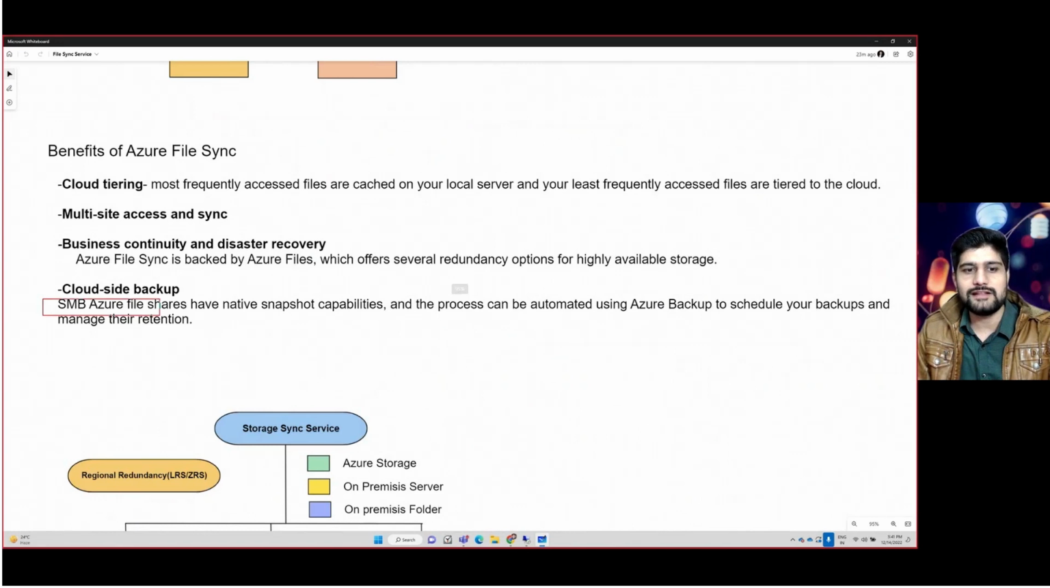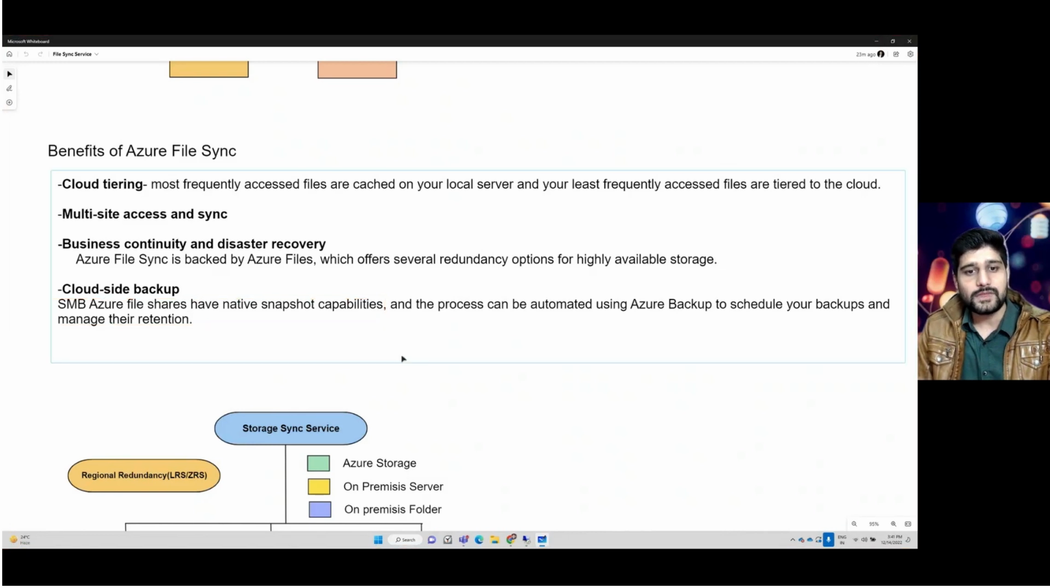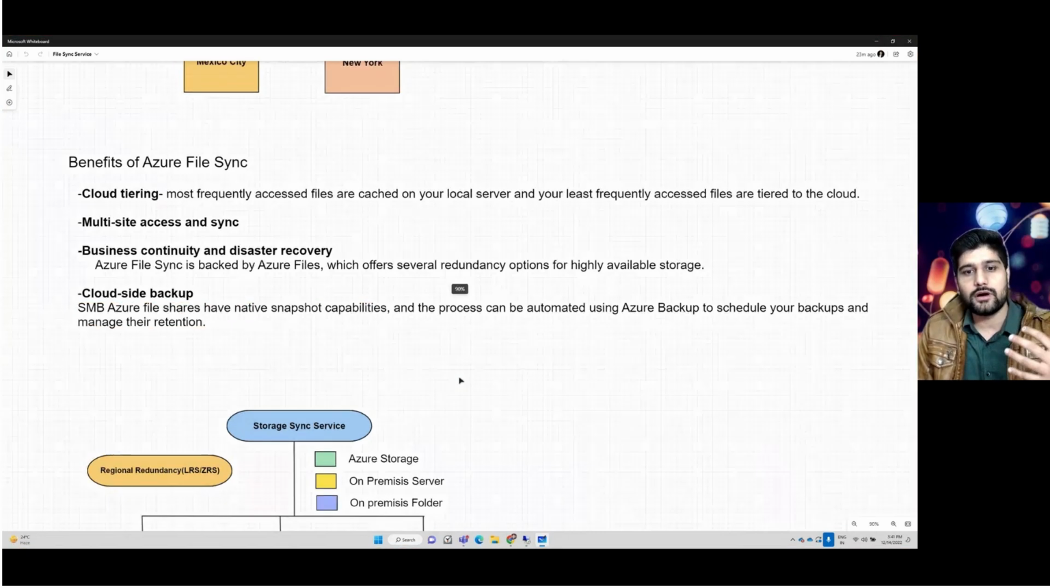By default, Azure File supports snapshot capabilities. So you can always take a snapshot, and that snapshot can be kept for backup purposes. You can either take a manual snapshot on Azure Files, or you can automate it by using Azure Backup. So you configure certain policies, and using those policies, your data is continuously backed up for you.